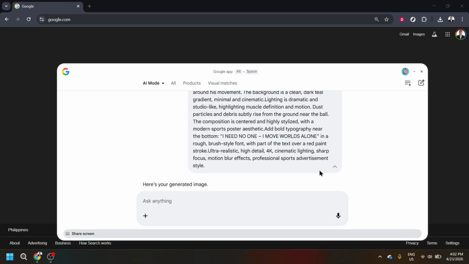To lock in quality, include phrases like ultra-realistic, high detail, 4K, cinematic lighting, sharp focus, motion blur effects, and professional sports advertisement style. You can personalize the jersey name and number to suit your taste. Just keep the rest of the description clear and consistent.